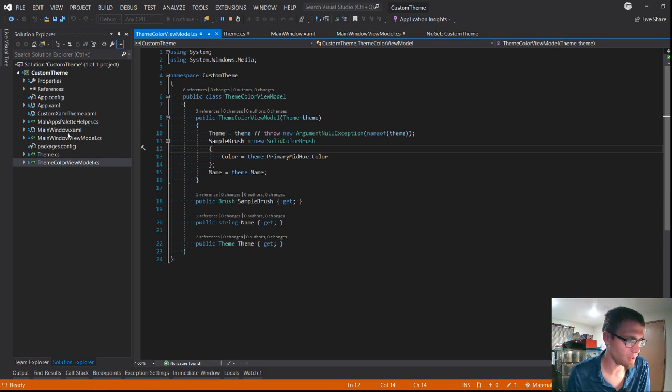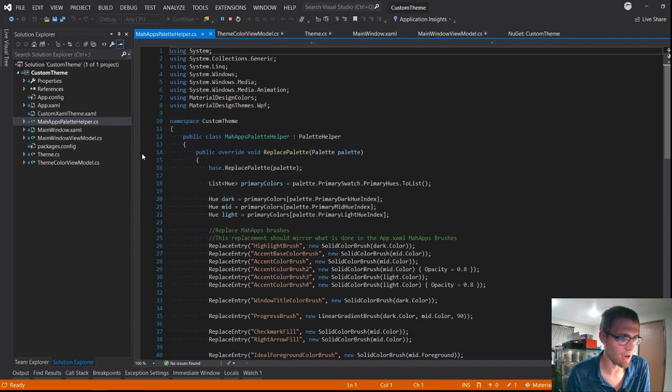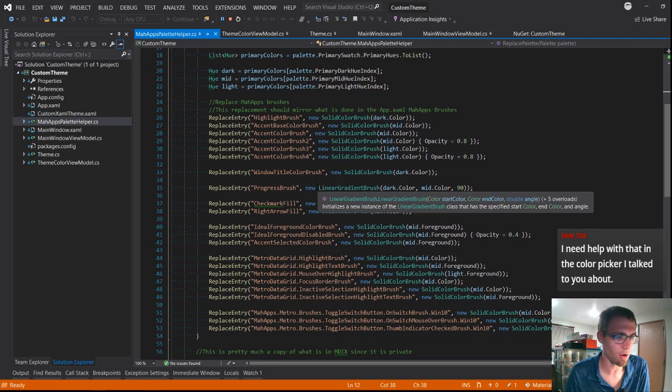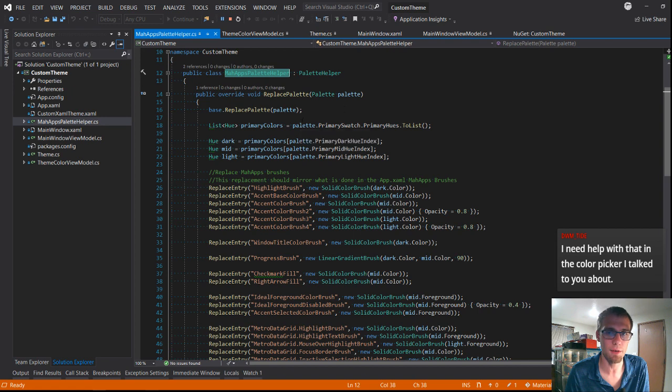So this is the whole app. There is this palette helper class that I ended up writing because part of the old 2.5.0 interface.